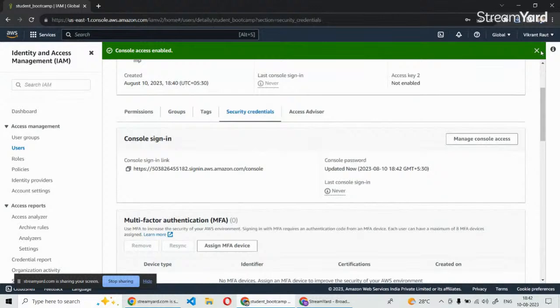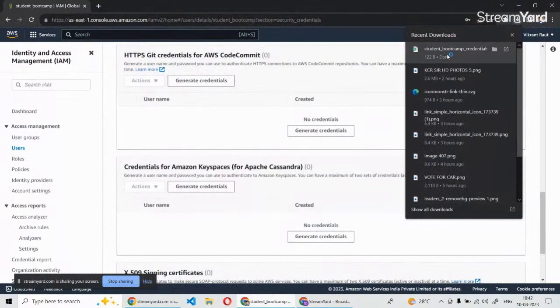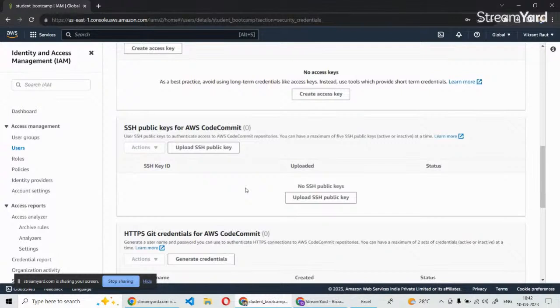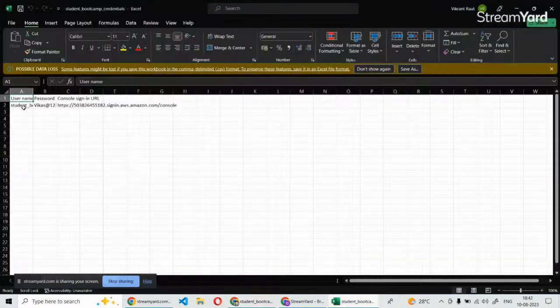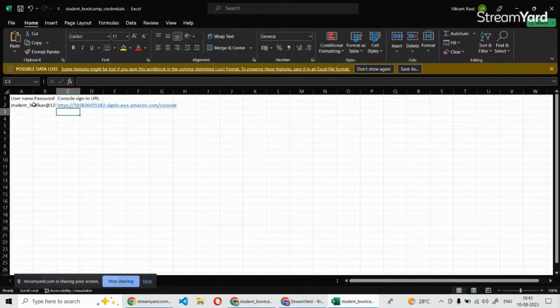Yes. So console access is enabled right now. If I go and open the credentials file, it is basically one Excel file, and all the things are mentioned over there, like which link to use for login into that particular created account. First, we want the sign in URL. So this is the URL which I am going to use for logging in as this particular user.